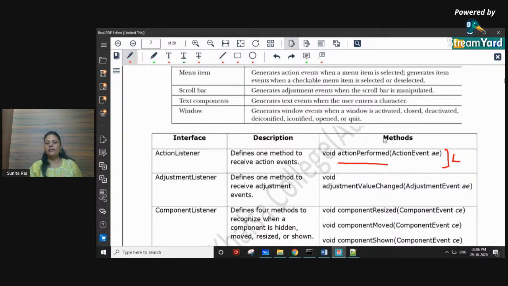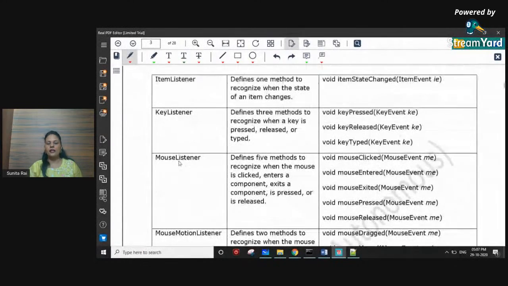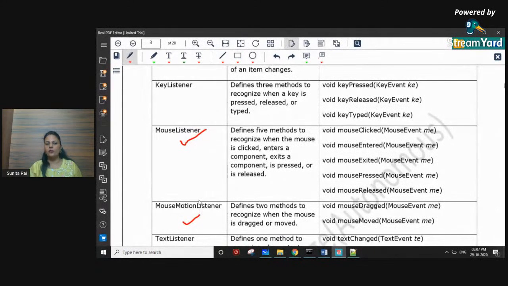And these events are available in which package? java.awt.event. So before using all these listeners, methods and events, you have to import this package. Now I'm moving to listeners, that is the mouse listener and mouse motion listener. So let's understand what the mouse listener and mouse motion listener are.